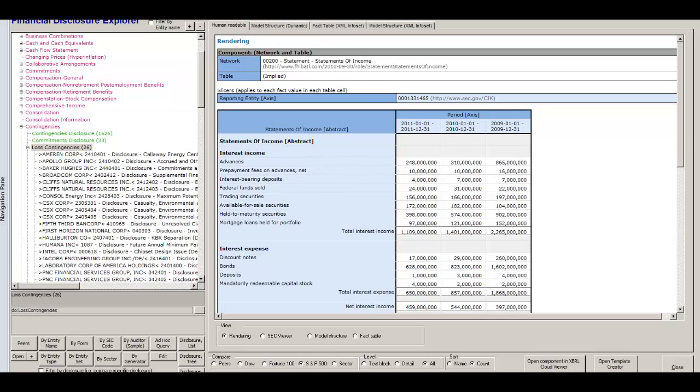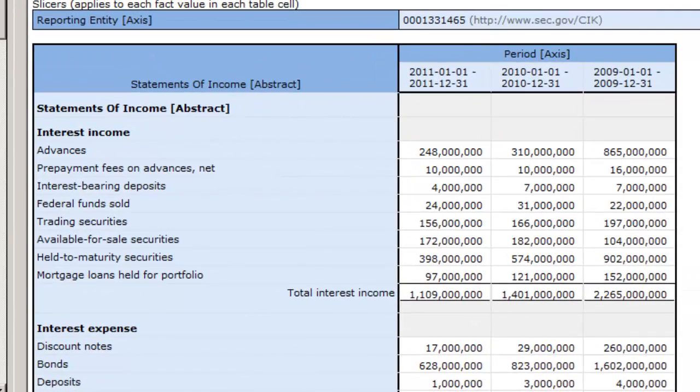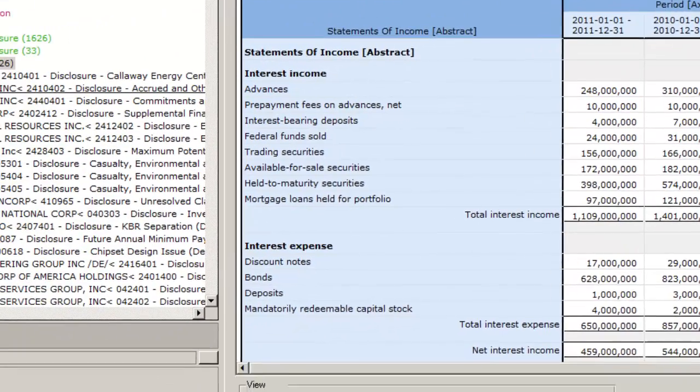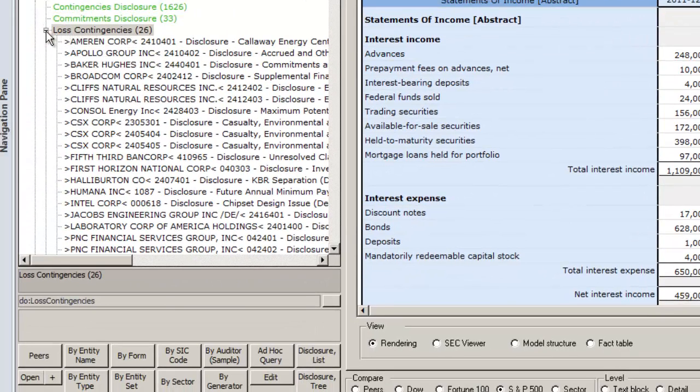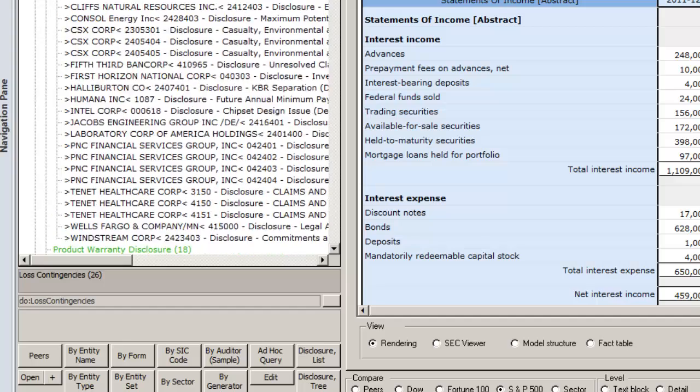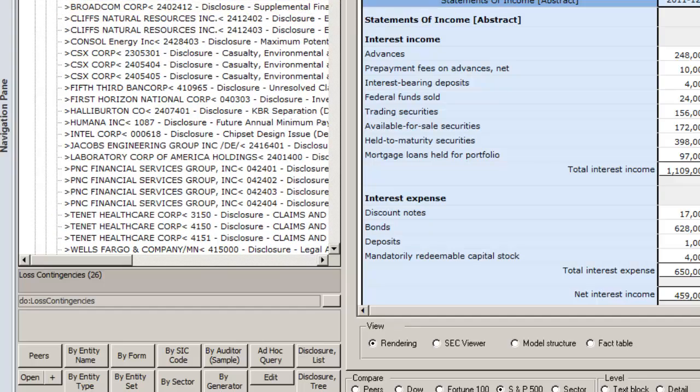In the prior video, I focused on filtering by which reporting entity and which topic you want to look at. Now I want to focus on the information that you can actually get for each piece of a financial report you want to look at. So here you can see that I've selected the loss contingencies. There's 26 loss contingency disclosures that I have, and here are the entities that have the loss contingencies disclosure.